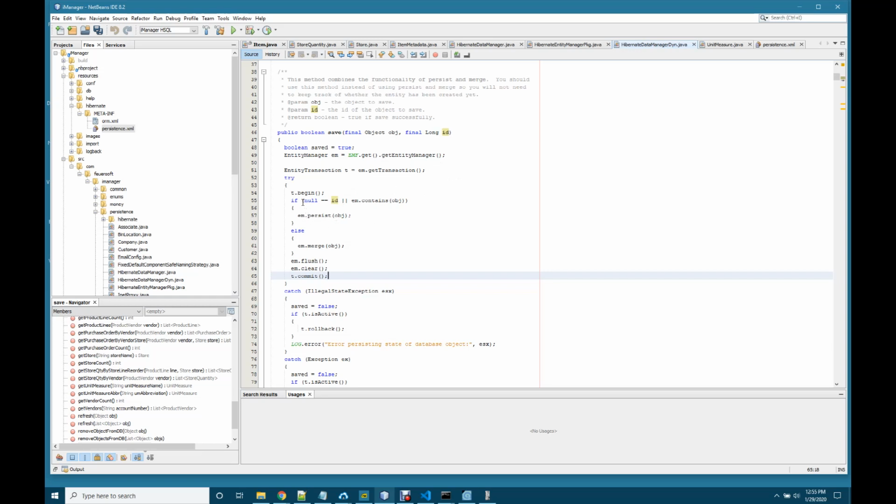So for a new item, you have to use persist to actually persist it. If this long was not null and it was an actual number, then it would use merge, because the entity exists, and basically what it's going to do is look at the object that you passed in, figure out which attributes you changed, and update those columns in the database.